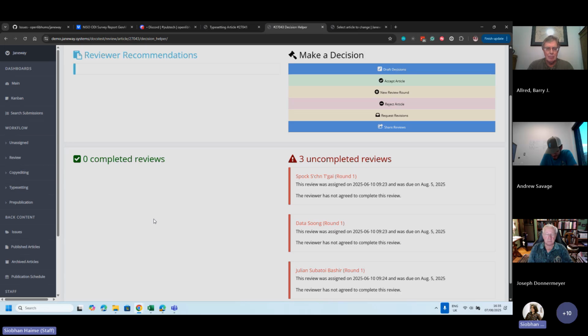So at this point, there's multiple options. You could either accept the article and move it to copy editing. You could reject the article, actually, if it's no good, and share it with the author. Or you can request revisions or start a new review round. You quite likely end up requesting revisions.